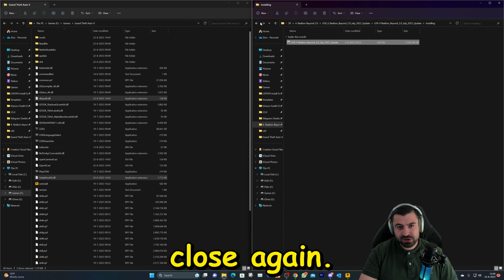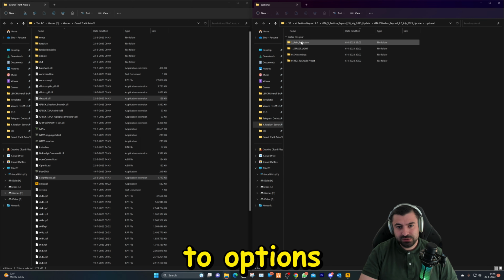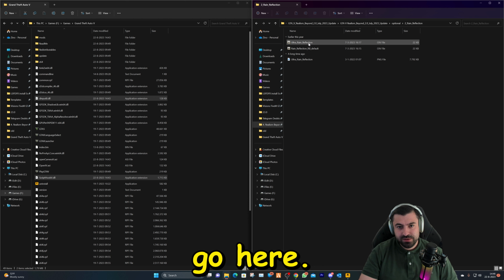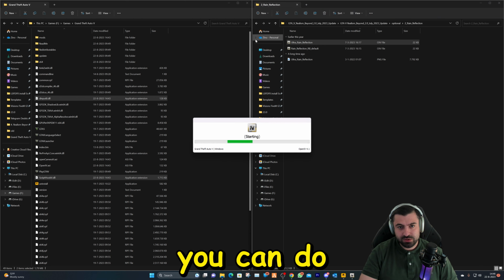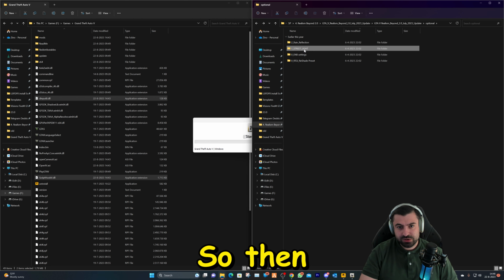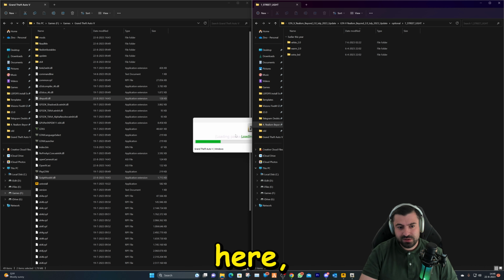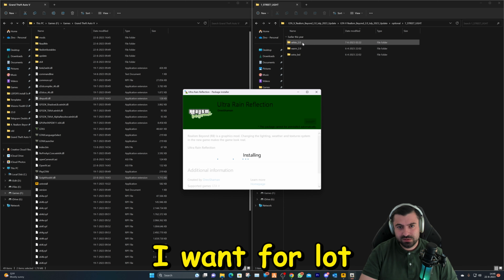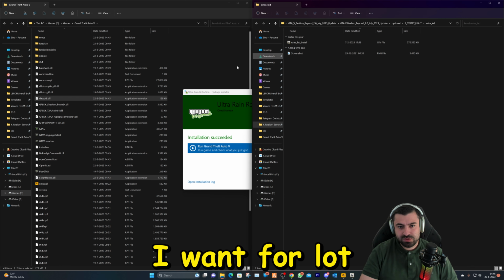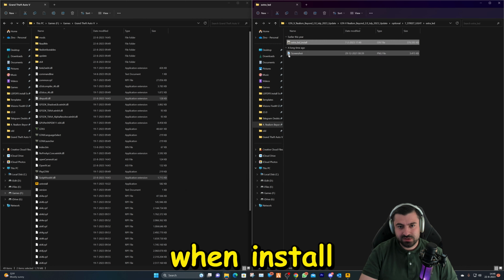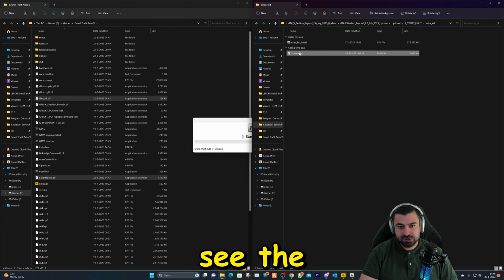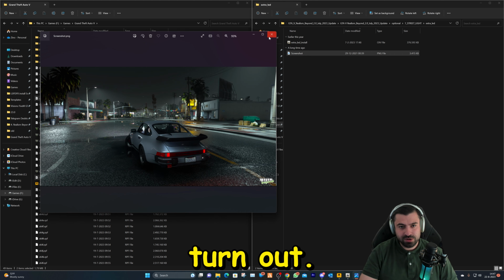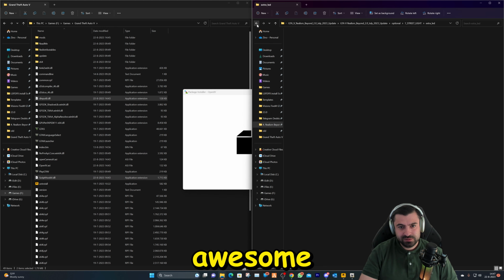Hit close, close again. Then we can go to optionals and we can go here. I want this one right here, but you can do whatever you wish. After that, click install, let it load up. And I want extra LED. I'm going to install this also. You can also see the screenshots right here, how it's going to turn out. That's pretty awesome. I'm going to go back.